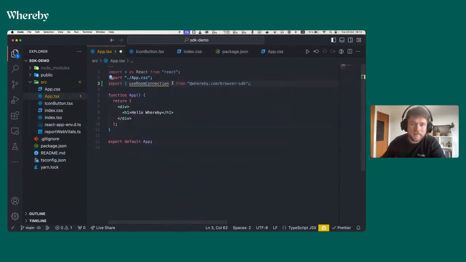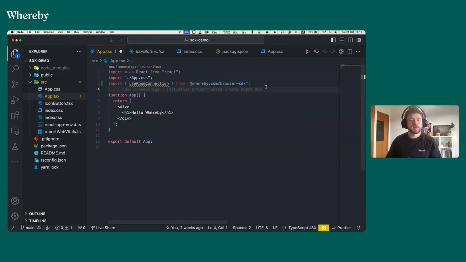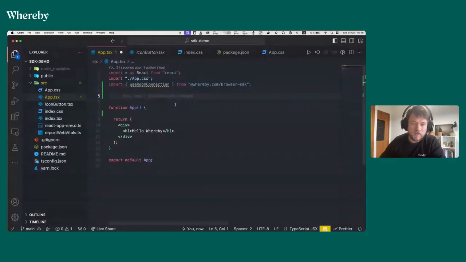And if we see here, we can see that it takes two parameters, room URL and some room connection options, which is an object, and it basically just tells us, or you can provide which devices you want access to, like if you want camera and microphone access and stuff like that. But I'll show you that in a bit. But for now, let's just connect to the room.